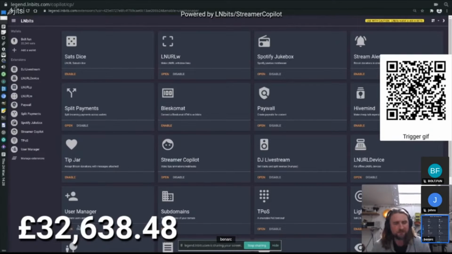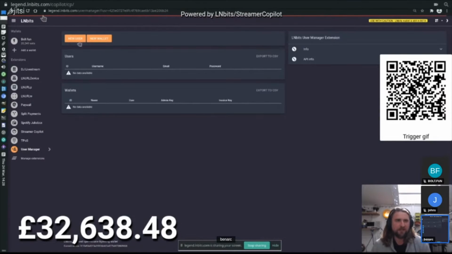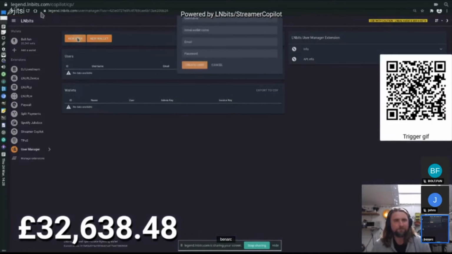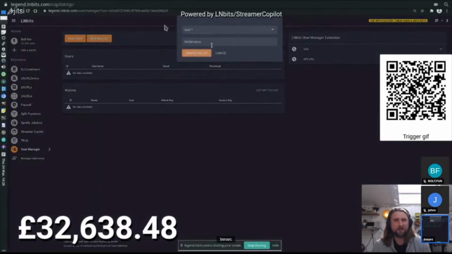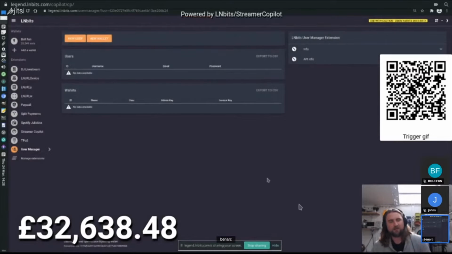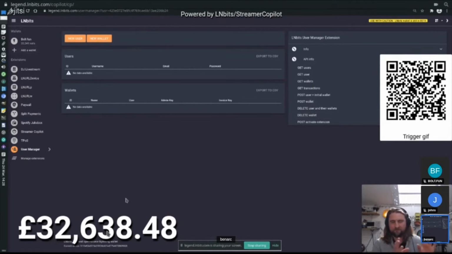He uses the user manager extension, which if we open up here, this user can create new users and then have access to those users and can create wallets for all the different users they've created as well. It's got all its API endpoints here, so you can have this user as an admin user, and then they create all these wallets for your backend, for your service which you're running.